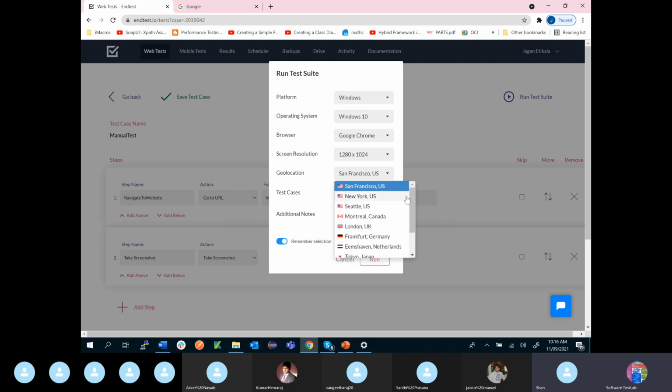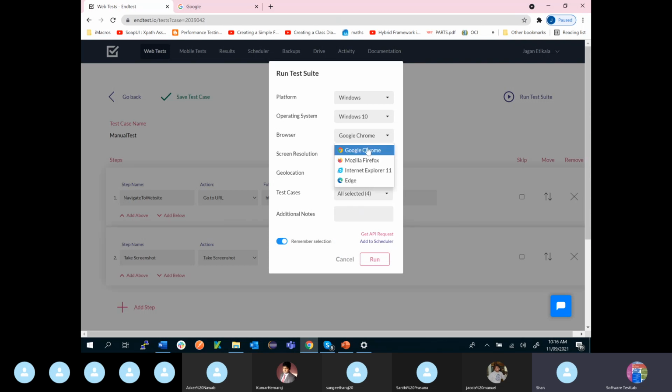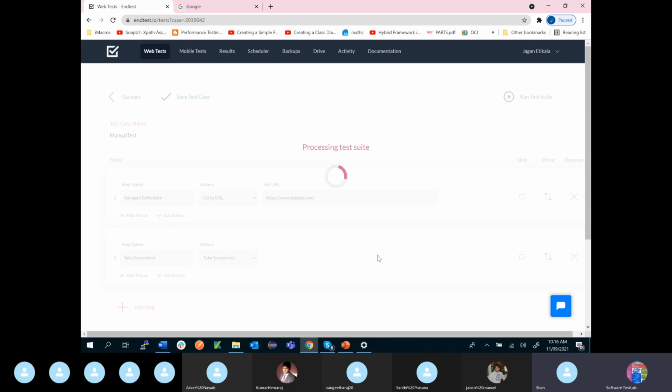See geolocation. It's not allowing us to select anything else. Sydney, Australia, we can select, but because it's a free version, and that is the screen resolution we are going with. Multiple browsers are allowed with this one. Operating system, whichever one you want, you select. Platform, Mac, Android, iOS, and test case. It lists all the test cases. I don't want to run through all of them. I just want to run my manual test to see if it's working or not. Then click on run. Then it runs the test.